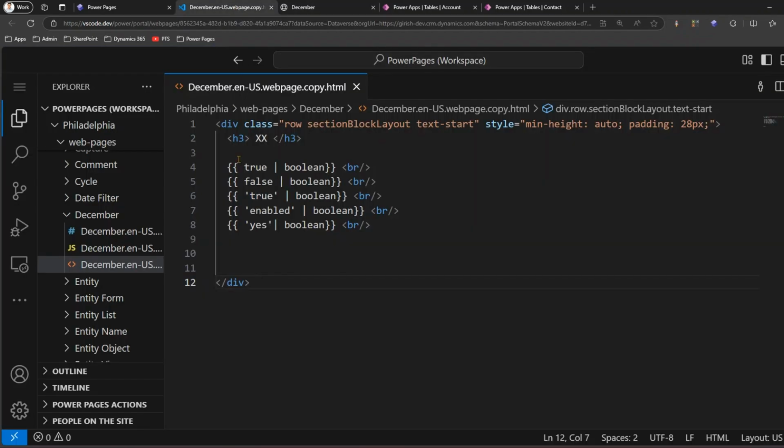Now if you put values like enabled, it will give you true. If it is put as disabled, it will give you false. No will be treated as false, yes will be treated as true. So this is how you can use the conversion to convert from a string representation to Boolean.